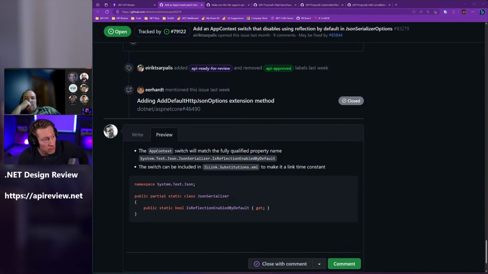For ASP.NET, the plan is when you enable AOT in your app, we will disable this feature switch. That makes sense to me. What's the mechanism that controls that? MSBuild. There'll be MSBuild logic that says, I see publish AOT is true, and you haven't set the JSON serializer reflection enabled by default, so I'm going to set it to false. Okay, and if you want to override it, you just set it to true.